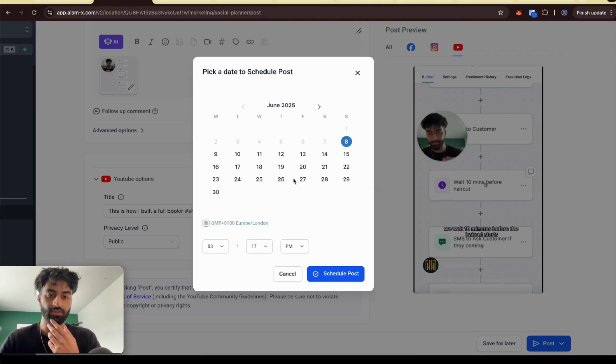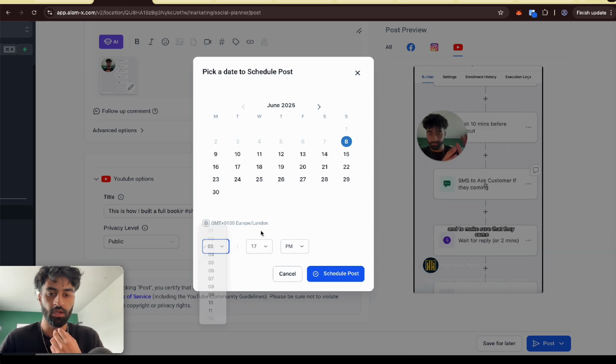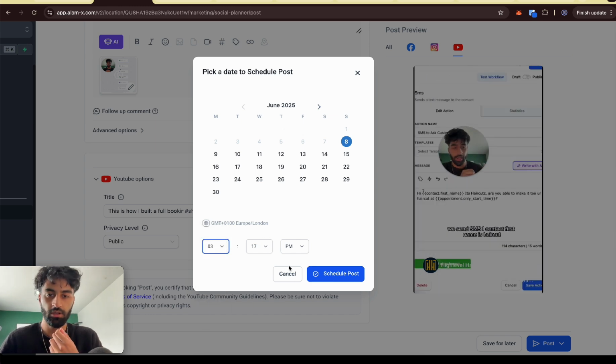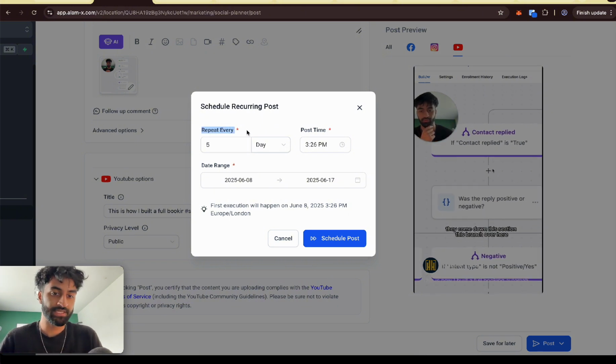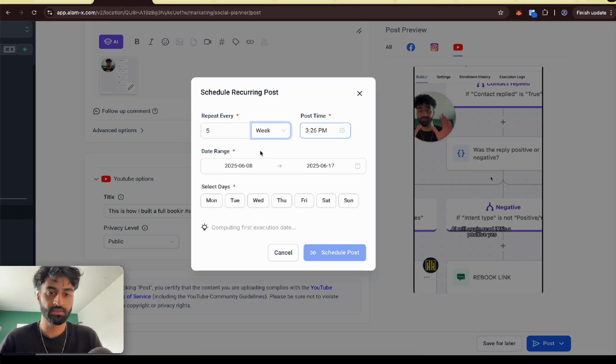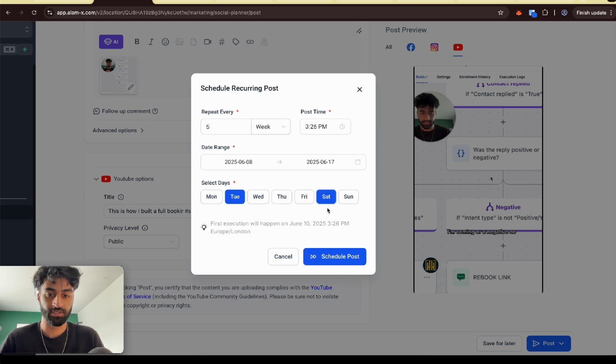So if you want to schedule, it looks like this. You can schedule it at whatever time, date, whatever. I'll cancel that. If you want a recurring post, you can repeat every 5 days or every 5 weeks, the date range, the days you want it to happen, etc.